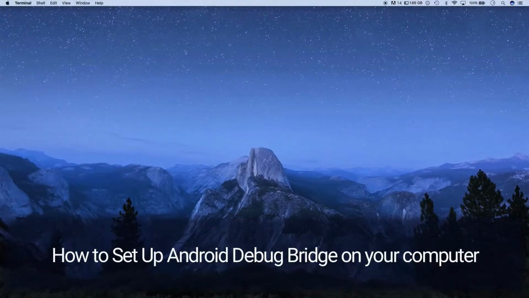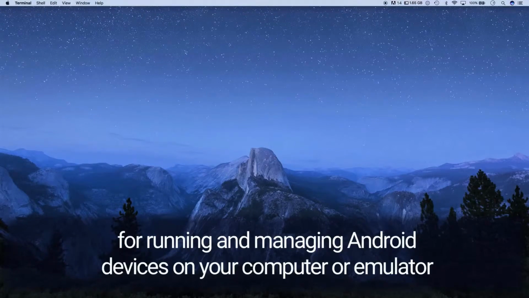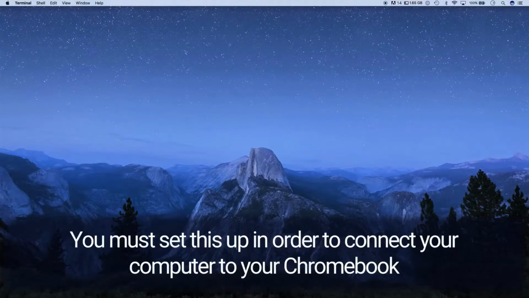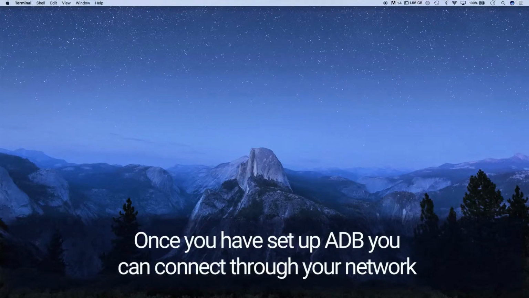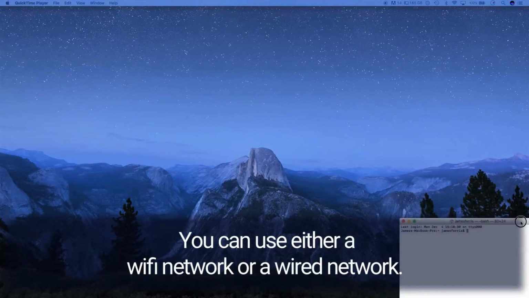How to set up ADB on your computer. Android Debug Bridge, ADB, is a command line utility for running and managing Android devices on your computer or emulator. You must set this up in order to connect your computer to your Chromebook. Once you have set up ADB, you can connect through your network. Step 1 is to make sure your Chromebook and computer are on the same network. You can use either Wi-Fi network or a wired connection.